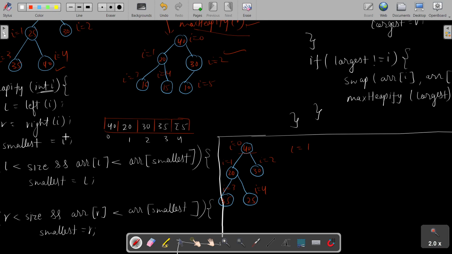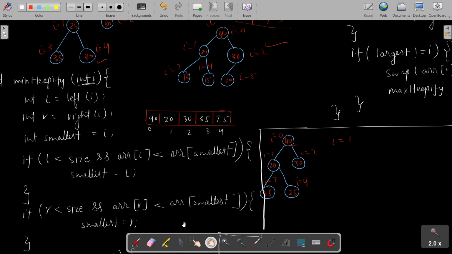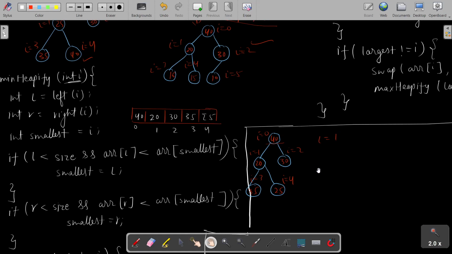Now let's see what happens according to this code. Sorry, this is left and not L. Let's say the index I that is given to us is 0, because we have to fix the value of this particular element at the 0th index. So the left of I is 1, right? If we use this left function that I already told you in the previous lectures, we'll get 1 here.